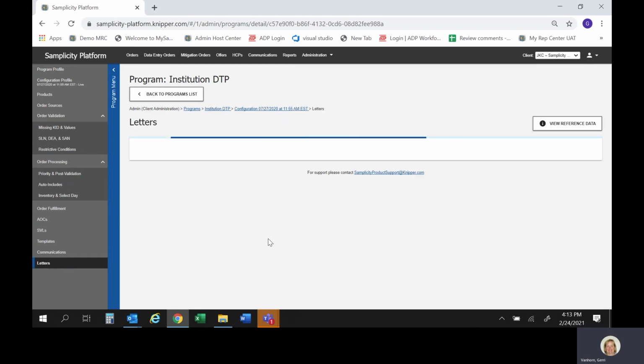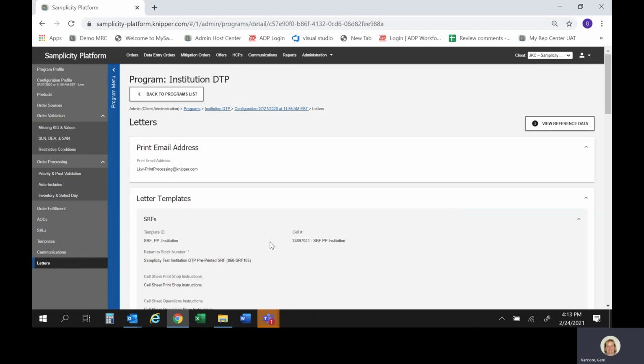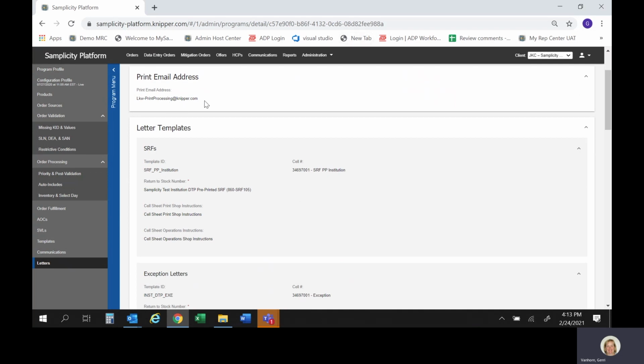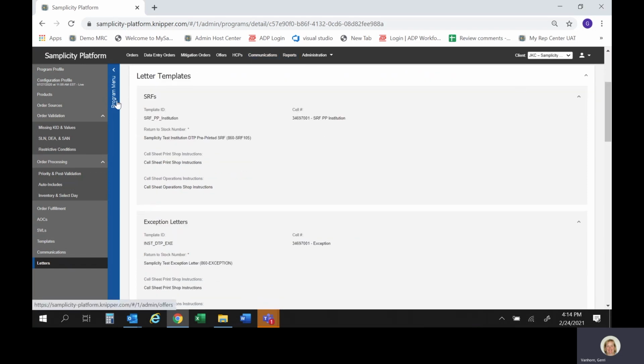And then finally, last but not least, is the letters. So as part of our configurations, not only are we setting up your templates, but we're actually setting up the details for when the letters go to the print room to print. By default, we do send it to the Lakewood print processing team, and then we actually talk about the details of what is included in that SRF packet or that letter packet that goes to the print room. We include the template ID, the cell number, the return to stock number, and any cell sheet instructions. So whether they're print instructions or operations instructions, all of those are created at the time the program is configured.